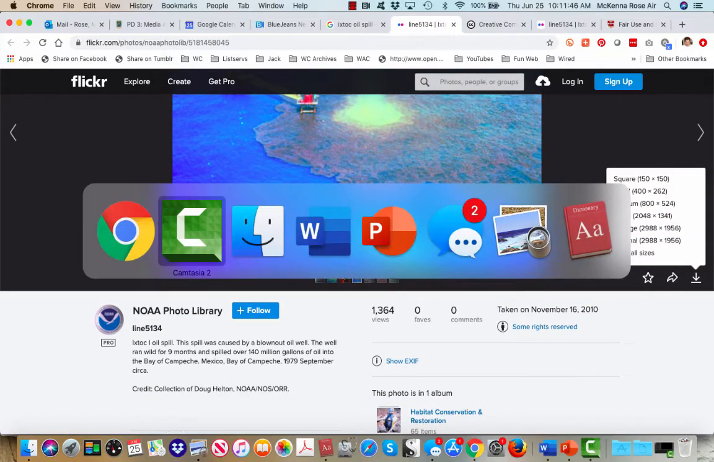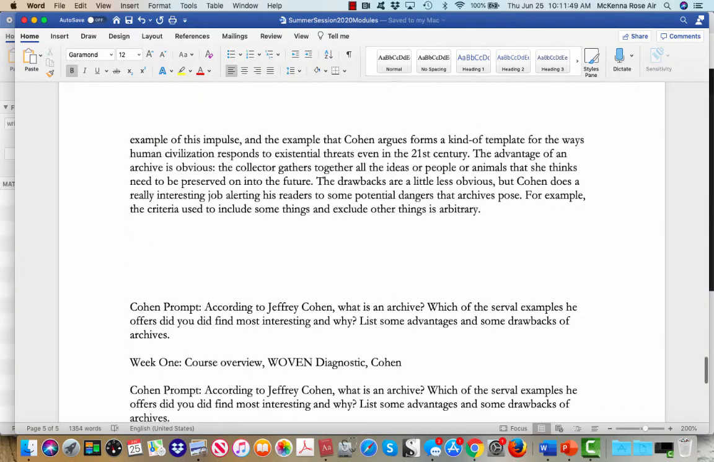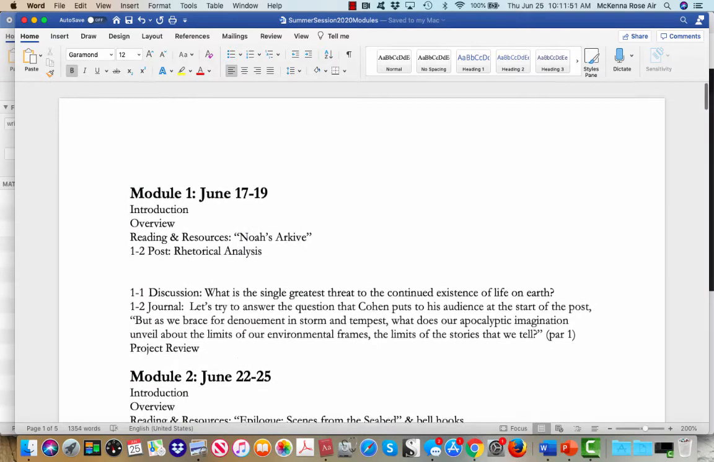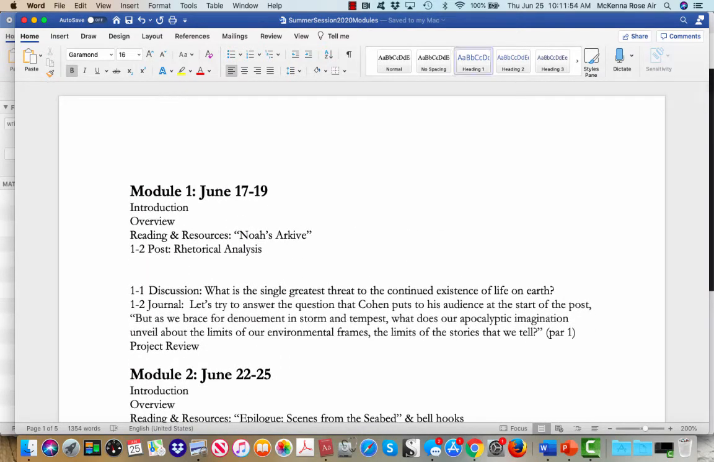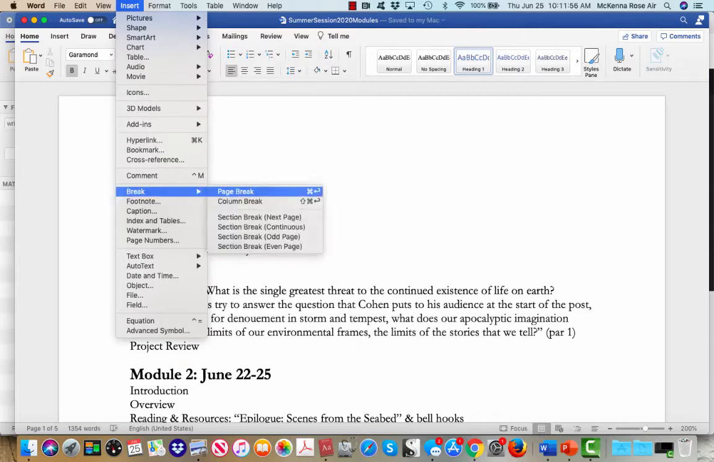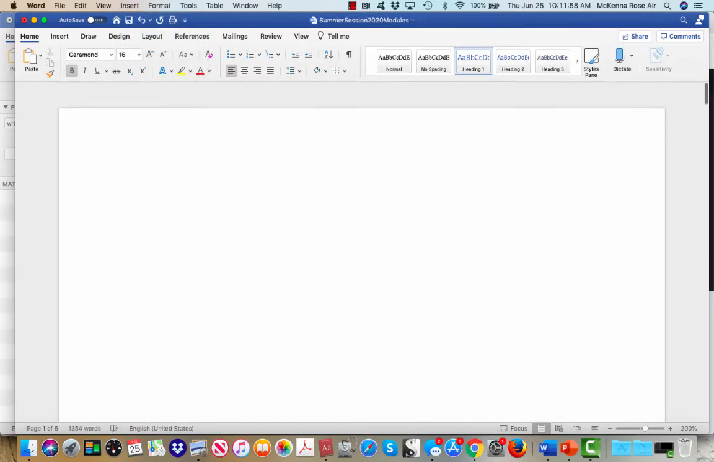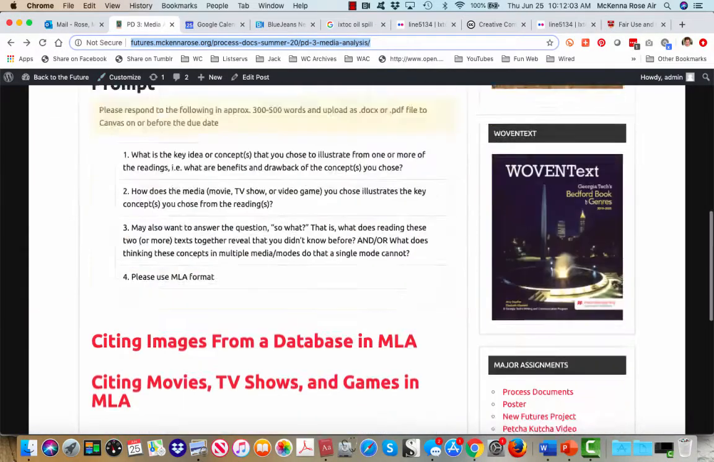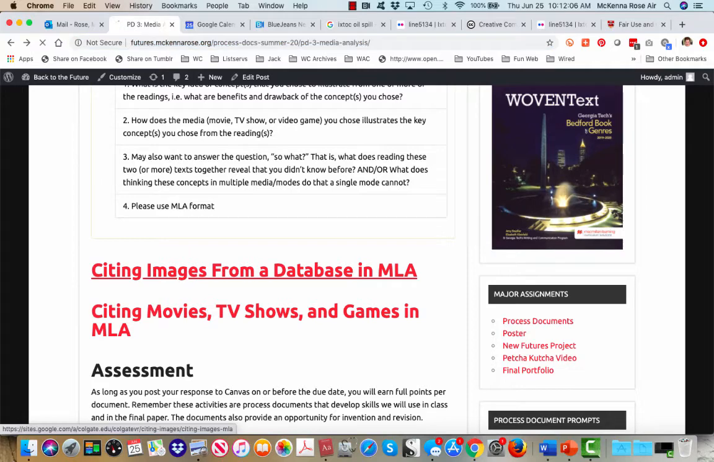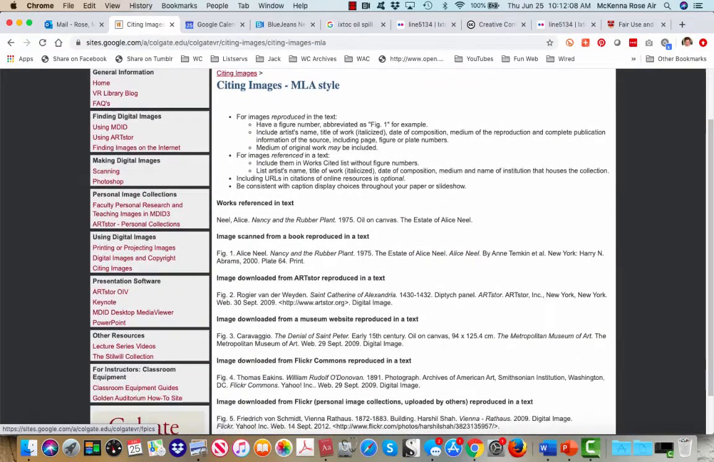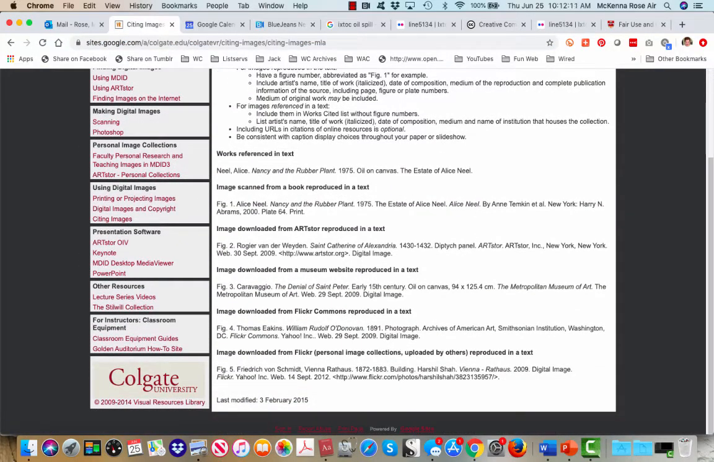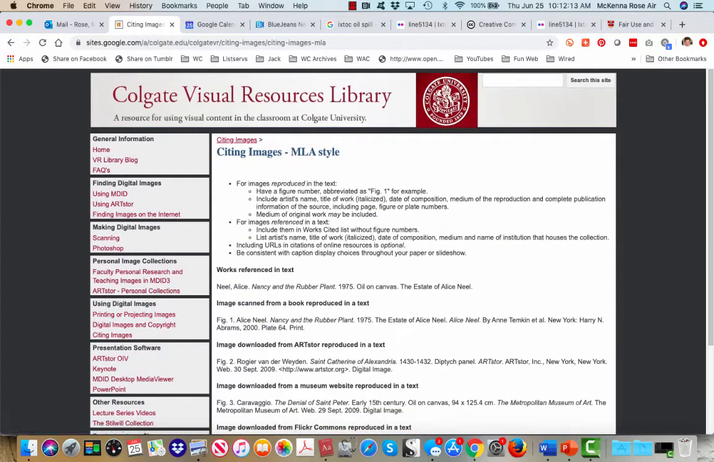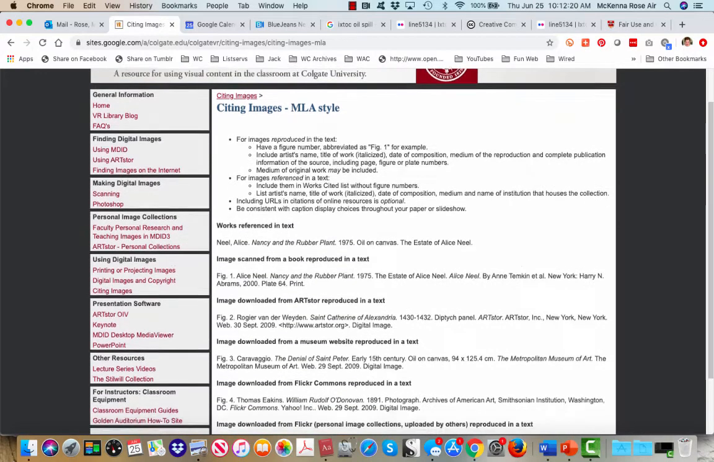Then what I'm going to want to do is, when I cite my image, I might, for one second, insert, see how I do this. So following citing an image from a database in MLA. This link is provided all over. This is from the Colgate Visual Resource Library. We're going to find the line for an image downloaded from a museum, Flickr comments.